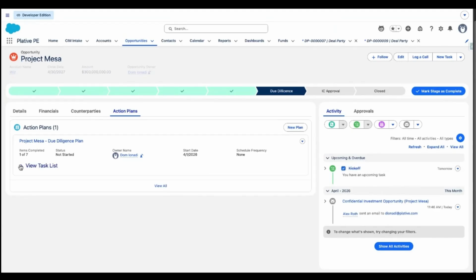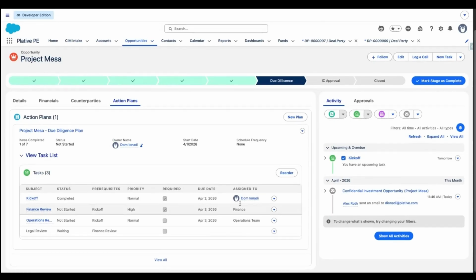So I've gone and completed the kickoff just to illustrate that once that happens, we can automatically move into creating things like finance review and operations review and just continue to move the process forward. These tasks can be assigned automatically to individuals that are associated with the deal. So as an example, a certain member of the deal team, or to departments within the firm that are responsible.